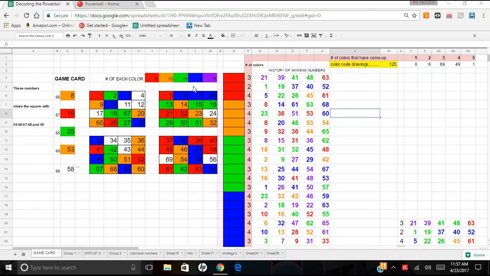Okay, so I got all the blue done. The last drawing had 13 of them. So this one, we have 3, 3 is 6, 4 is 10, and 3 is 13. So that stays the same.